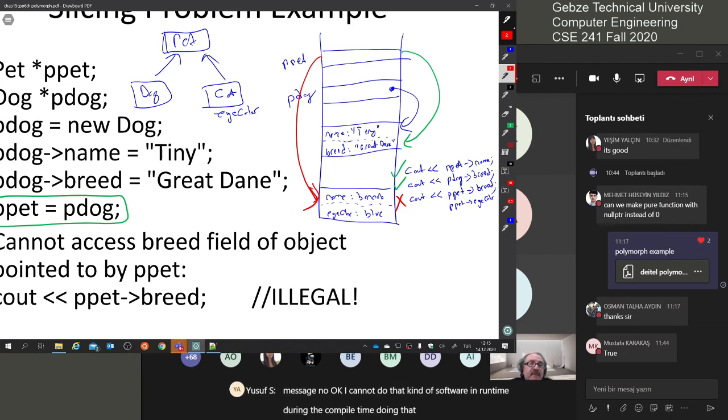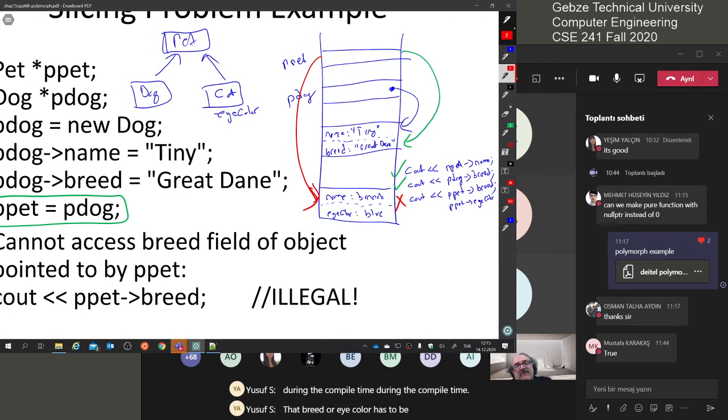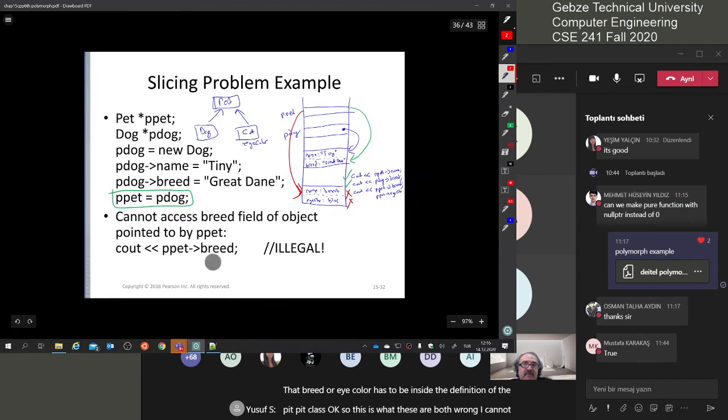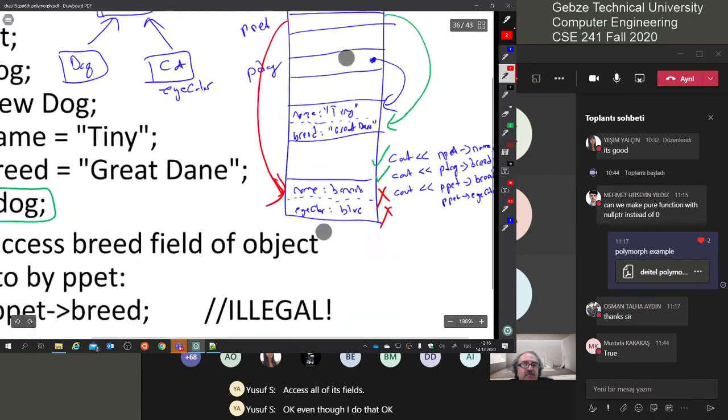During the compile time, that breed or eye color has to be inside the definition of the pet class. So these are both wrong. These are illegal. This is not a slicing problem. I don't slice anything, but even though I have an object of type dog that is pointed to by a pet pointer, I cannot access all of its fields. Okay, another question for you.